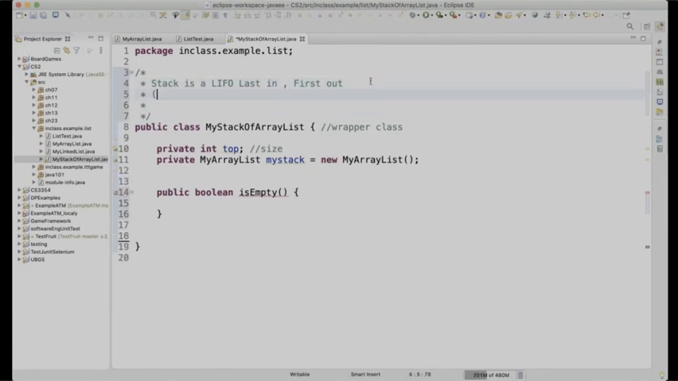So stack is a LIFO, last in first out type of data structure. So we don't want it to have access to all of the my array list methods. We want to be very specific, and no matter what, we wanted it to behave as LIFO. So the methods that we're going to implement for it, like what we saw on the slides, we also want to do the same thing.